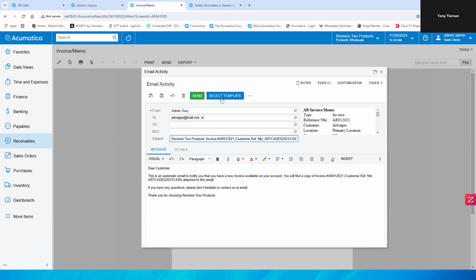But again, you can see we could select a different template if we need to. And all of this is extremely configurable to what you need. So you see here, we've got the template. We can easily go through here and we can add information. We can add logos, all of that good stuff.